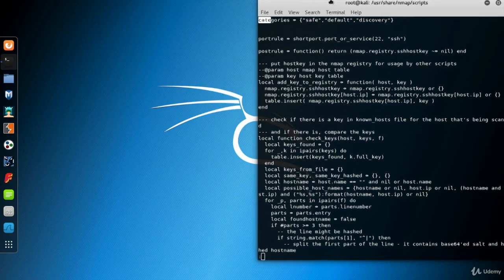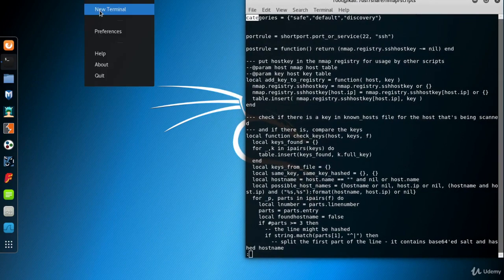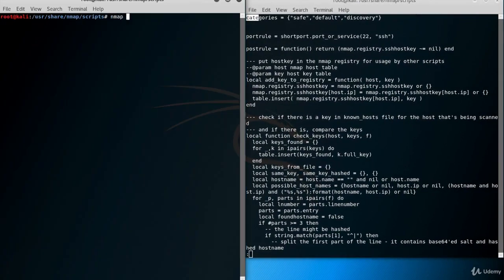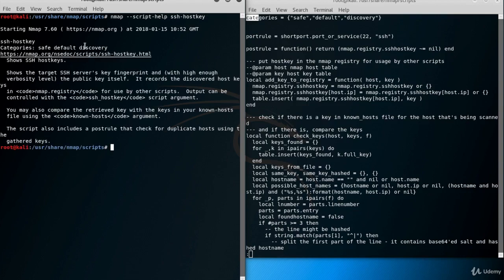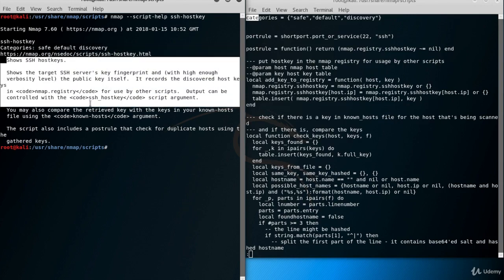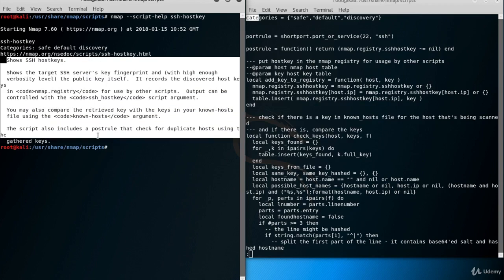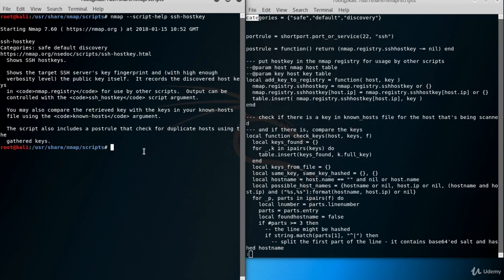Alternatively, you can use the --script-help Nmap parameter to get help about an Nmap script. Type nmap --script-help and then the script name. File extension is optional here. It's okay if you don't use the extension. Now here's the brief summary of the ssh-hostkey script: script name, a link to learn more about it, and the description of the script. Now look at the description. It shows the target SSH server's key fingerprint, and with high enough verbosity level, the public key itself.